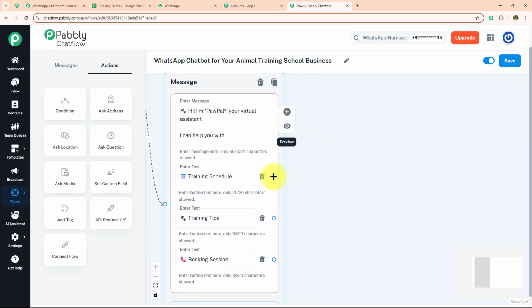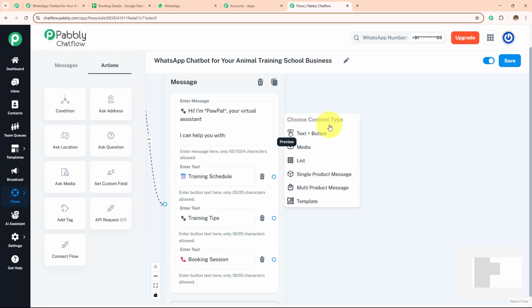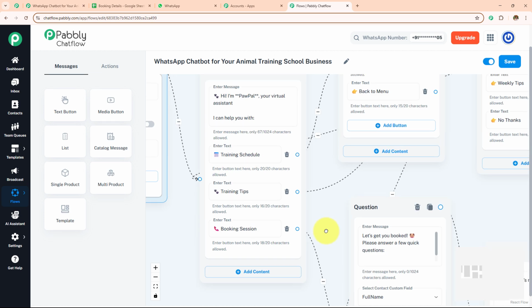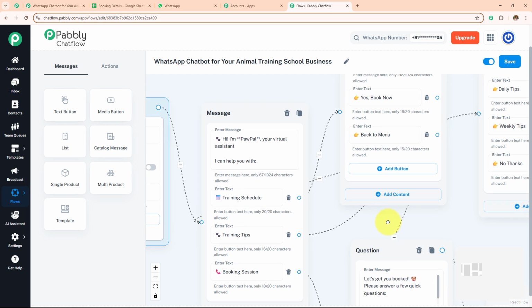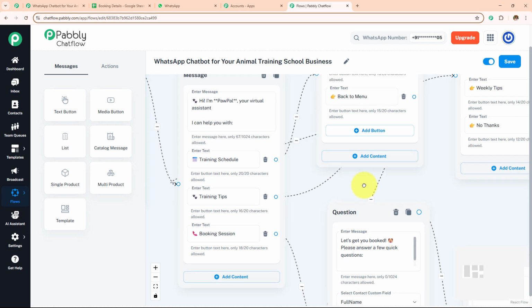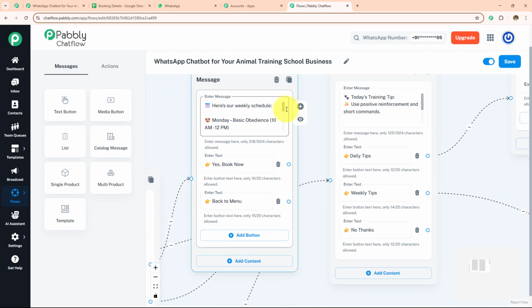Over here, I'm going to follow the same process. I'm going to drag and drop and then select my content type. So here I'm quickly going to create all the messages and buttons. So here I have created all the buttons and all the messages. For this first button which I have created, training schedule, I have sent the schedule, and then I have asked them, do they want to book or do they want to get back to the main menu?